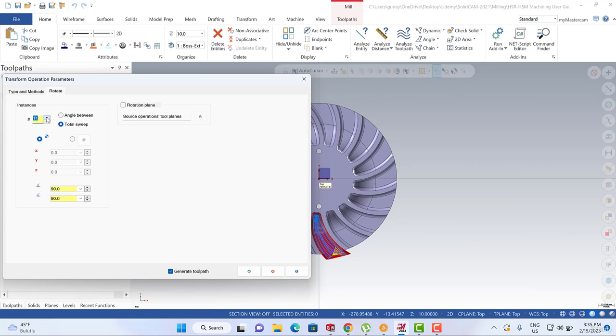And then I'm going to create instances like this one. And then I'm going to start from 0 degree. This is the x-axis. And then this is my total degree. This is the 360. And then I just need to hit the OK button.